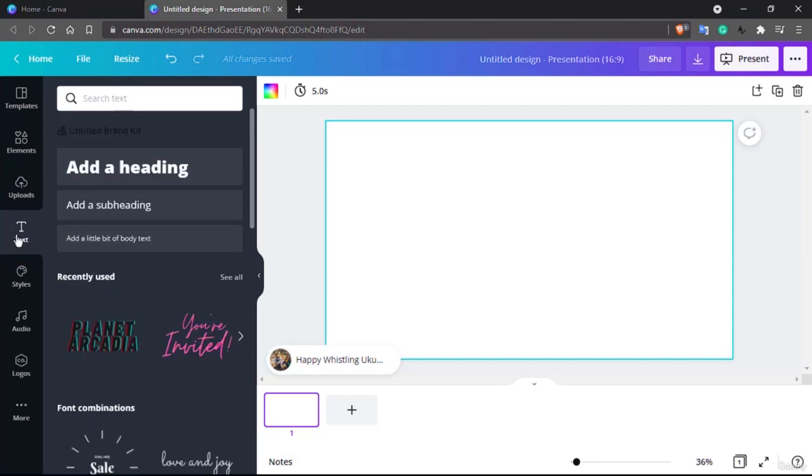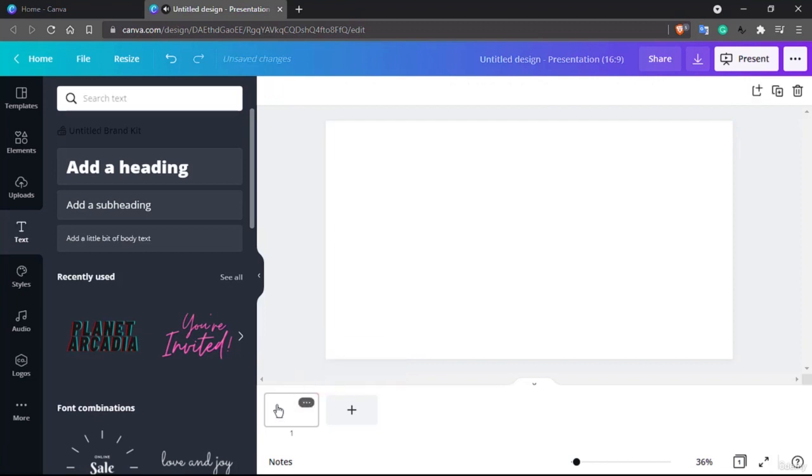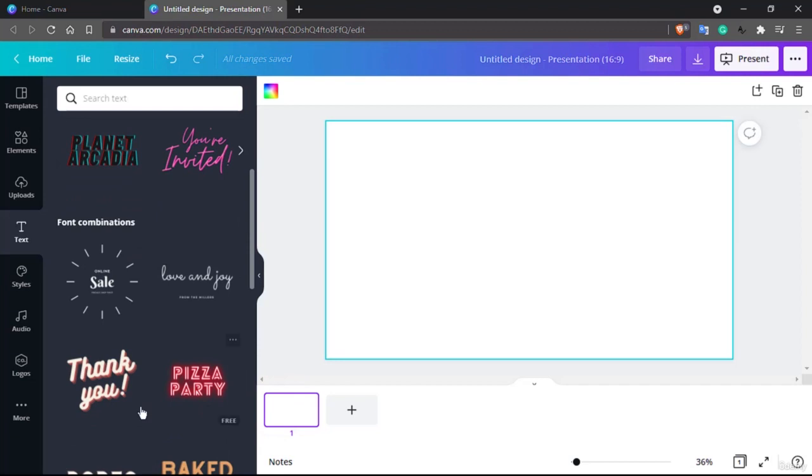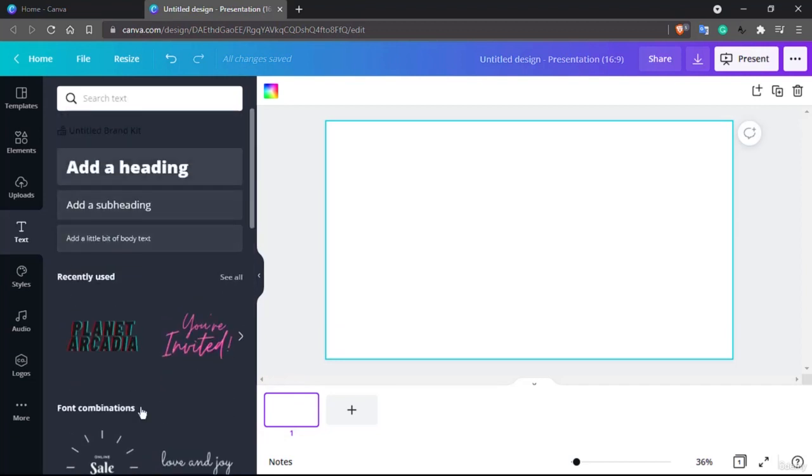If you ask me personally, I believe text is where Canva works best. We can see there are different sorts of text design you can use. For me, most of the time, I prefer using these three first.